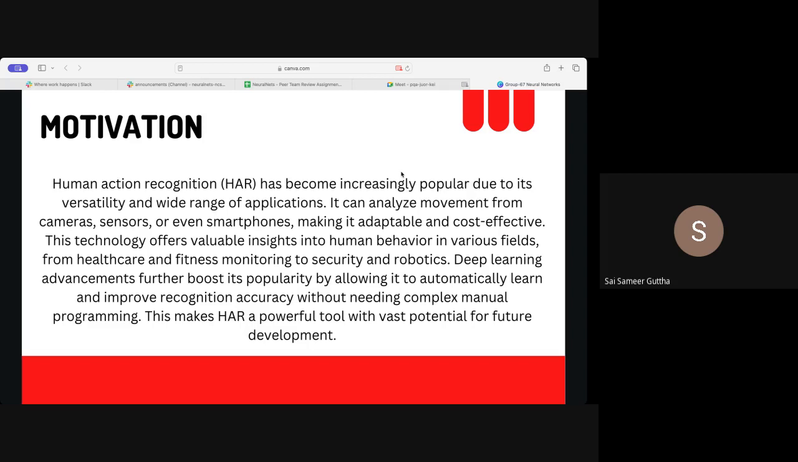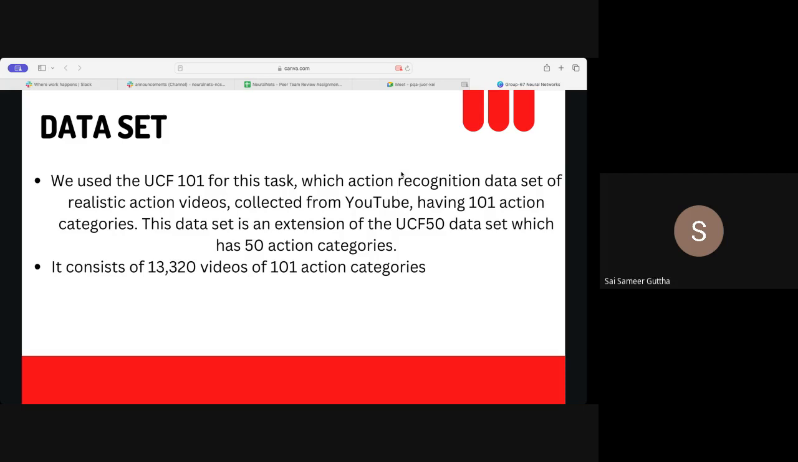For this project, we used the UCF101 data set, which has 101 action categories, action labels like applying lipstick, walking, playing basketball, and so on. This data set had 13,320 videos and 101 action categories.